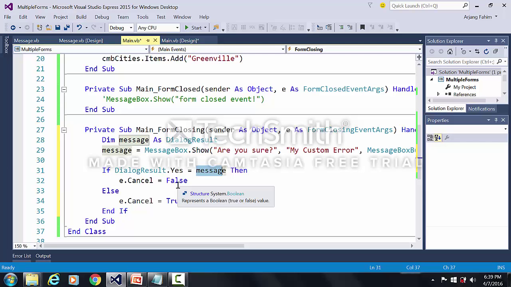In order to keep the window open, you could use, as I actually showed you for the first time, this argument E, which is part of the event form closing. This argument E contains some information about the current window you are in. The current window I'm in is the main window. So if I say E.cancel, this is a Boolean property. If I say false, then it'll close the window. And if I say E.cancel is true, it'll keep it open.